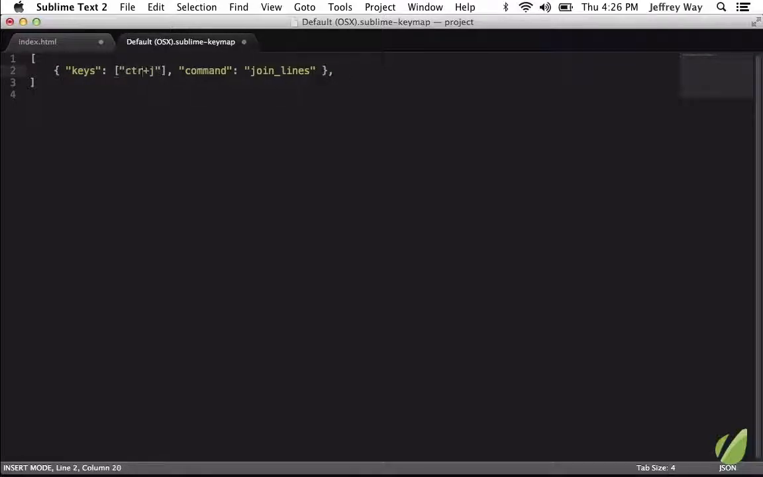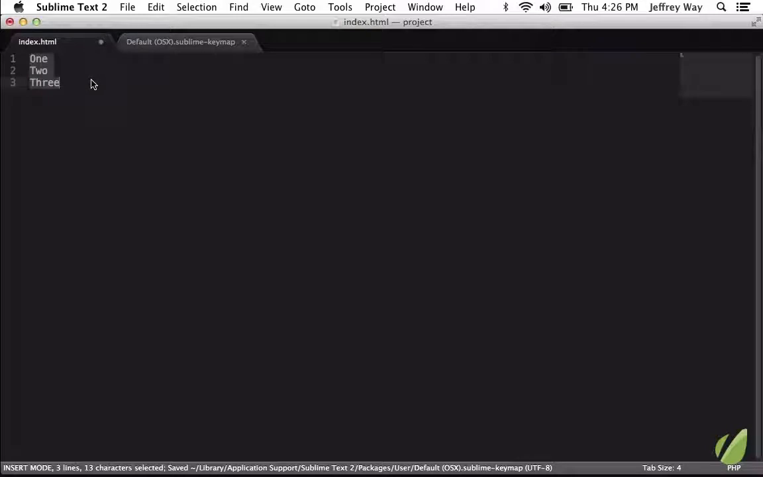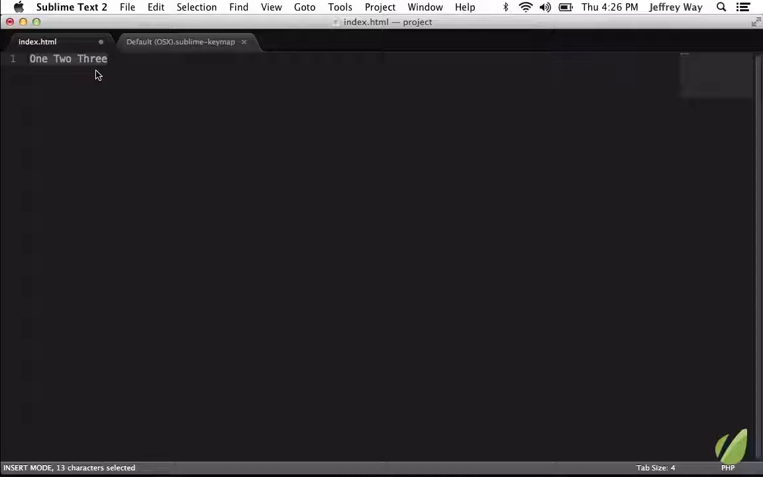In our case, I'm going to go with Control J. Then when I press Control J, that's going to trigger the command join lines. We will get rid of the comma because we only have one object in this array. And now if I try it again, I've selected these items, I press Control J, and now it has joined them together. So if you're thinking, I'm not sure when I would use joins, there are actually a handful of clever ways that you could.